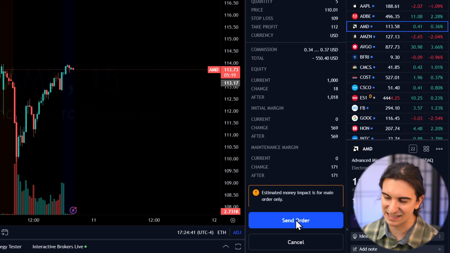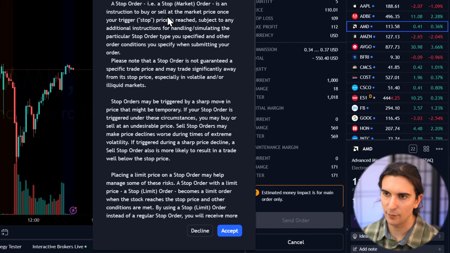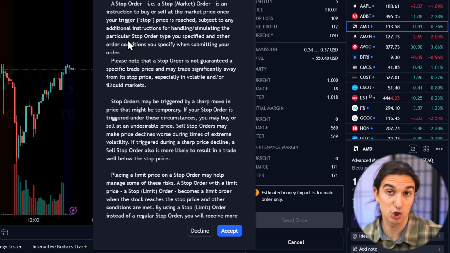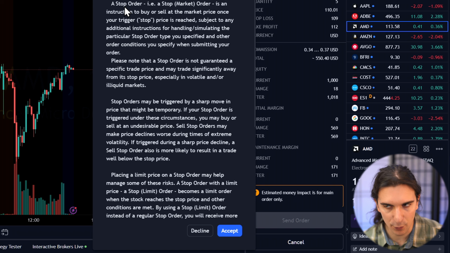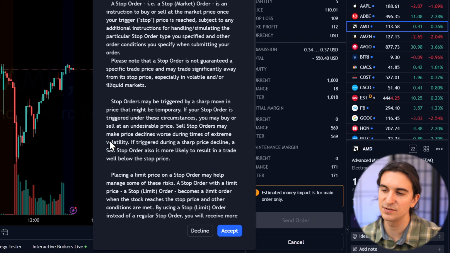So I will select send order in this case because everything looks okay. I sent the order and we do get another confirmation. This is information about the stop order type. Now, if you don't know how stop orders work, I would strongly recommend you read this because it gives you information about how stop orders work.